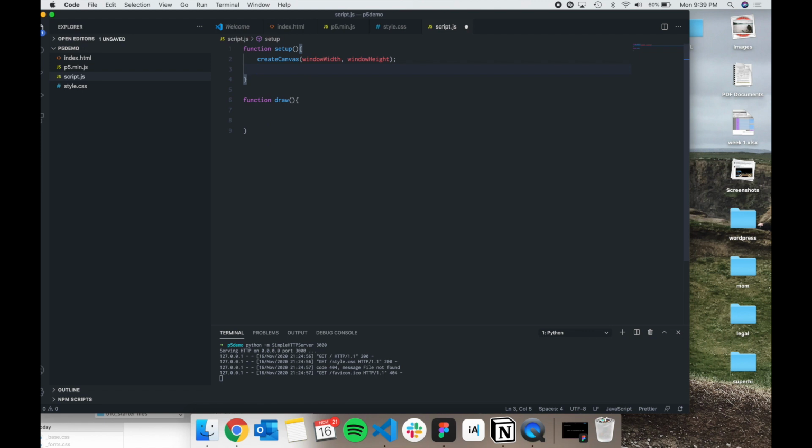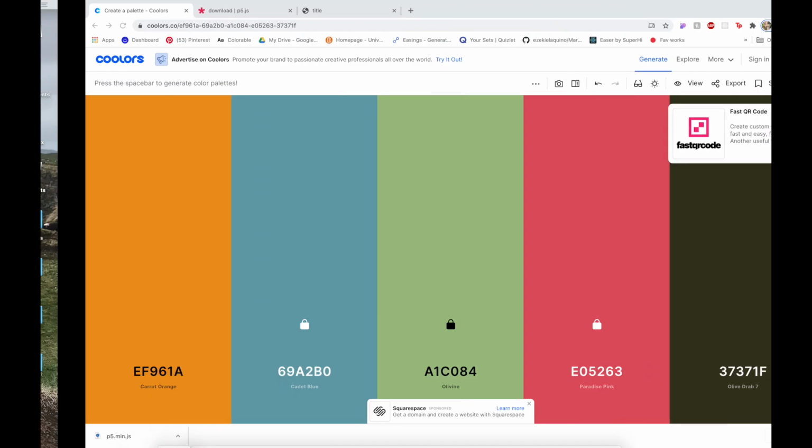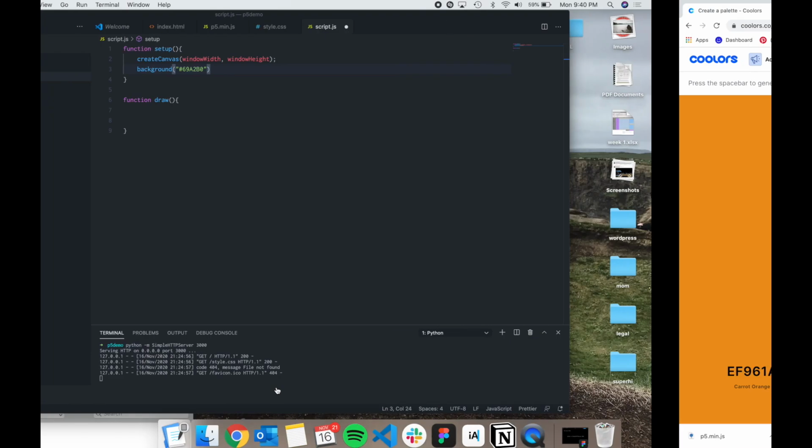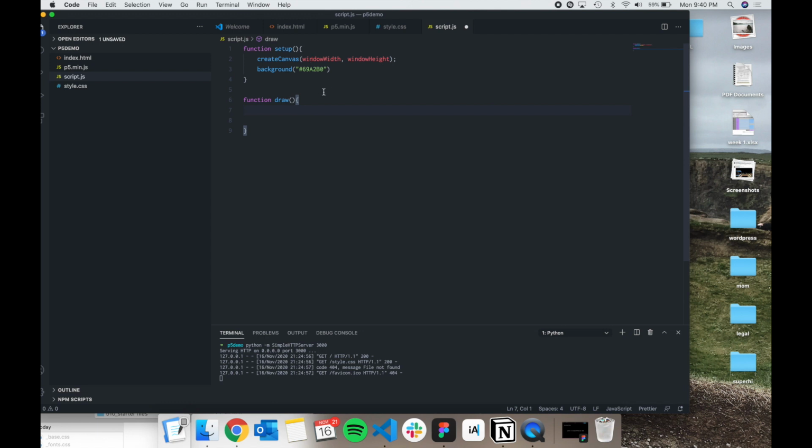So I'm just going to say background, round brackets, and then we can use hex codes here. It's automatically in hex codes. You don't really have to set a color mode. So I'm just going to do double quotes and then hashtag, and then whatever the hex code I want to use is. Mine in this case is going to be 69A2B0. I think it's 0. Let me check on that. Yeah, B0. So that's going to be my background.